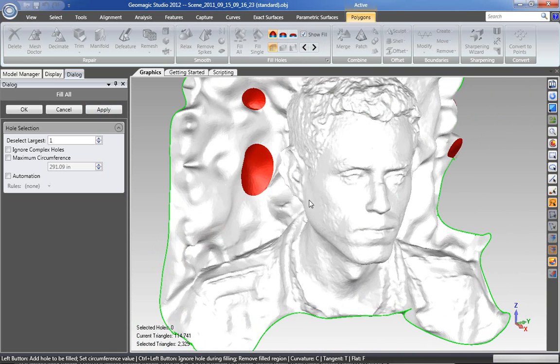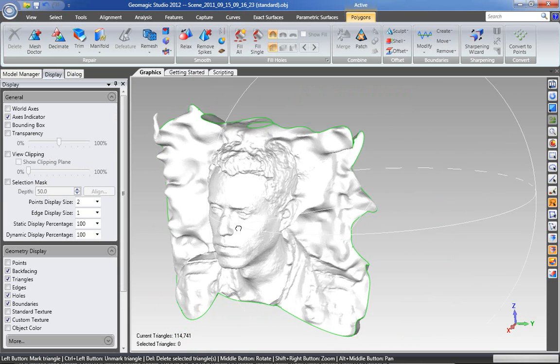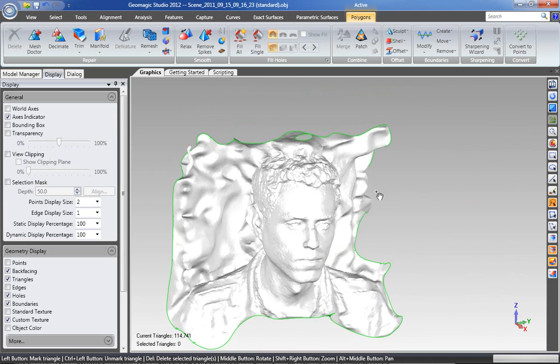And that has basically taken care of all the smaller holes that we had before. I think it actually shows you right here selected holes 117. So when you apply, now it says selected holes 0. Okay. So if I click OK at this point, it accepts that, and I've filled all those holes.